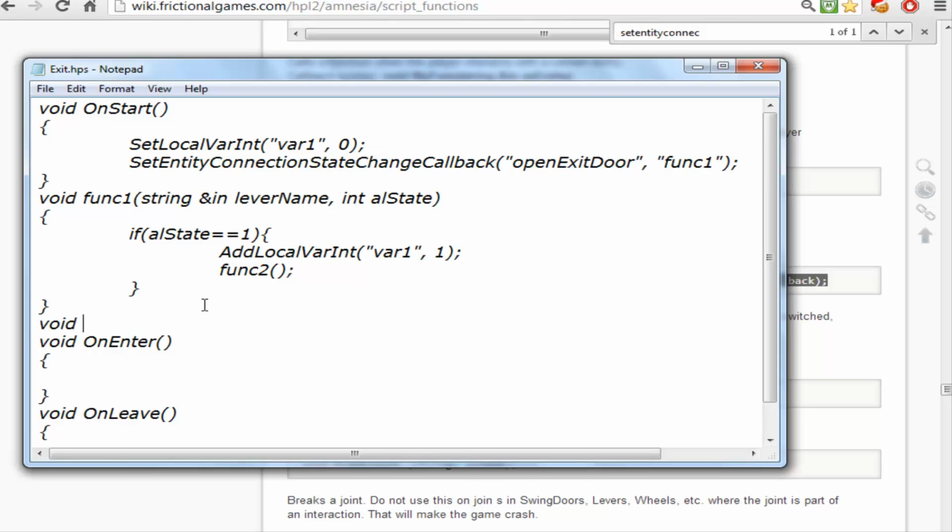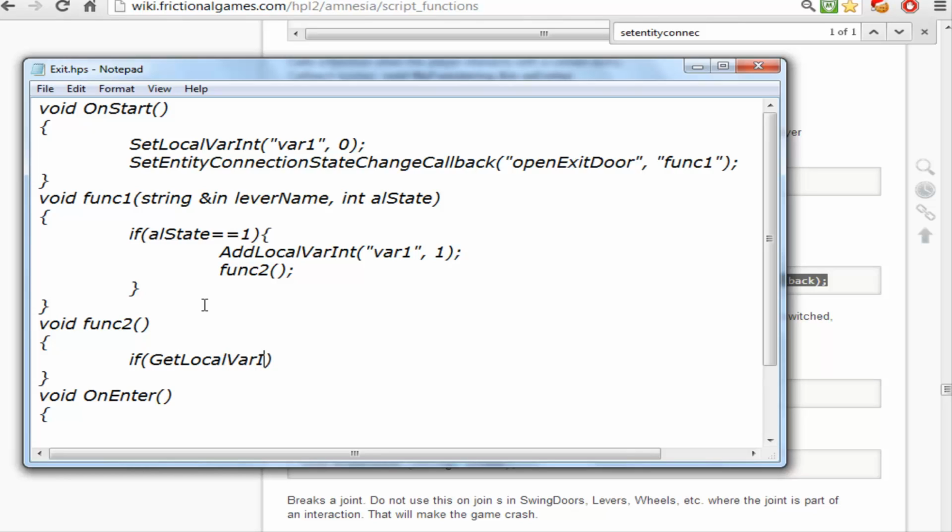So void func2, that's going to be called as soon as this condition happens. In here we're going to check if the get local variant, which is var1, and we're going to check if it's equal to 1.